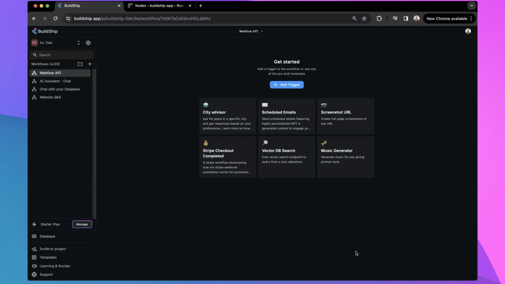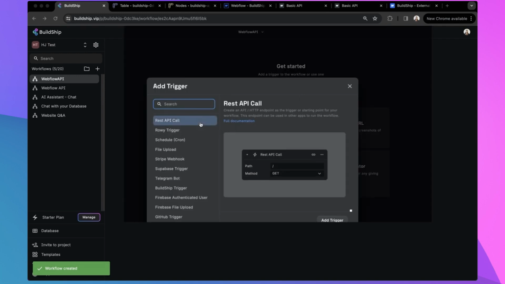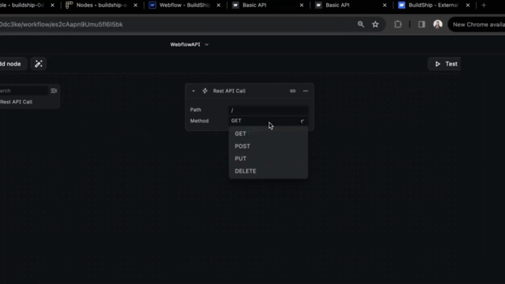You can think of a workflow as something that takes a bunch of input and gives an output. And you want to create an API that can be used in Webflow. So let's first add a trigger and use the REST API call for it. You can use either GET or POST type of request. We'll get into that in a bit.